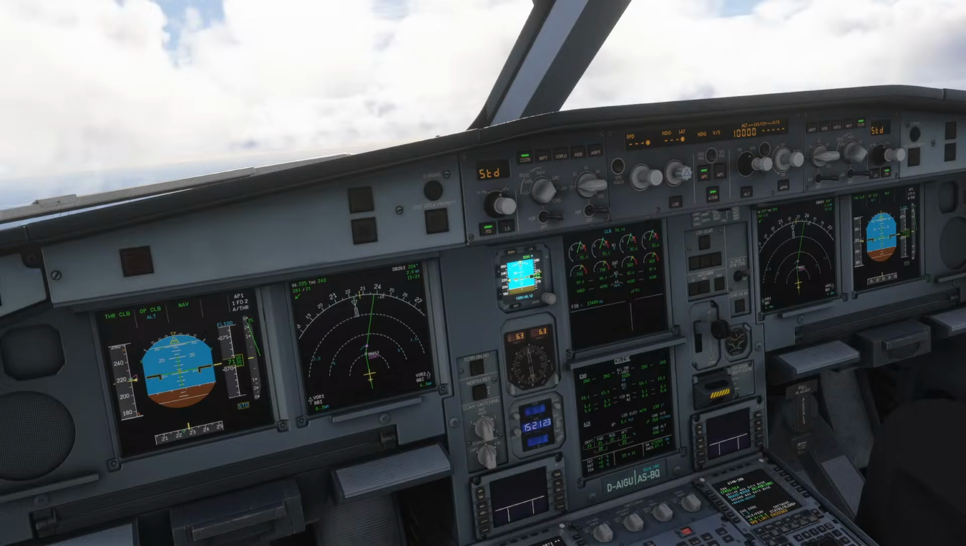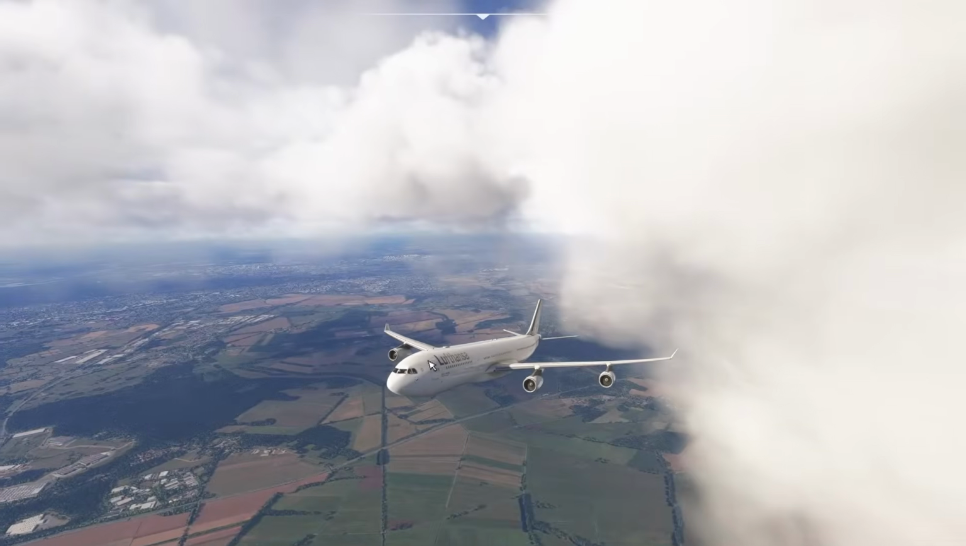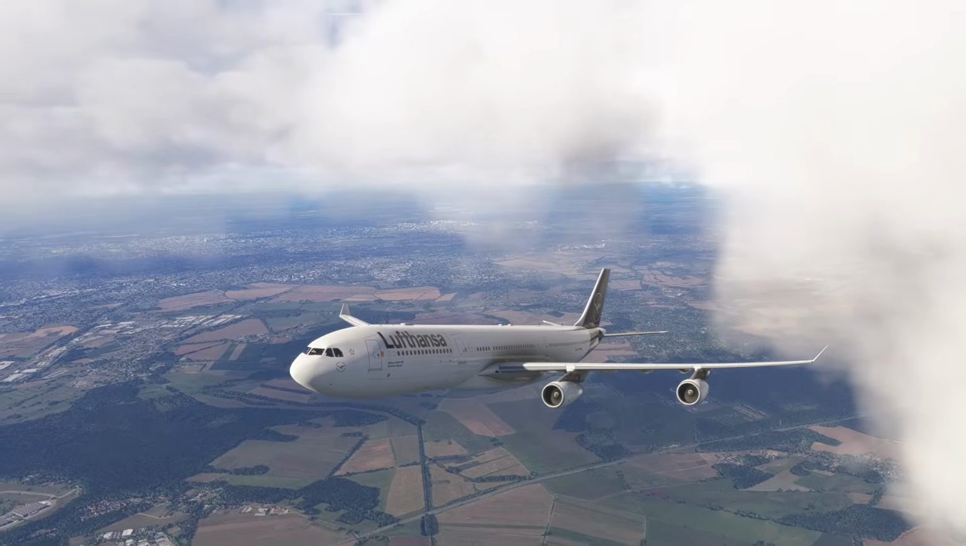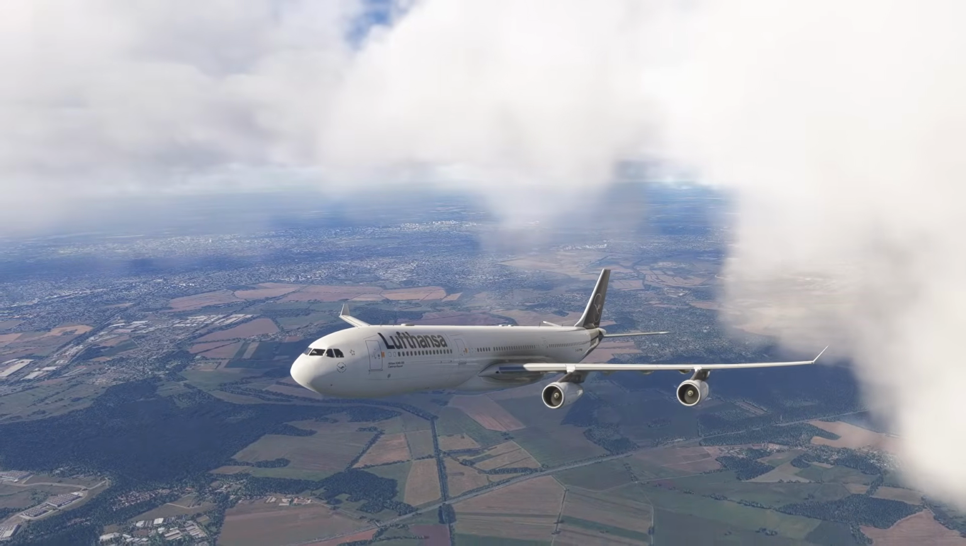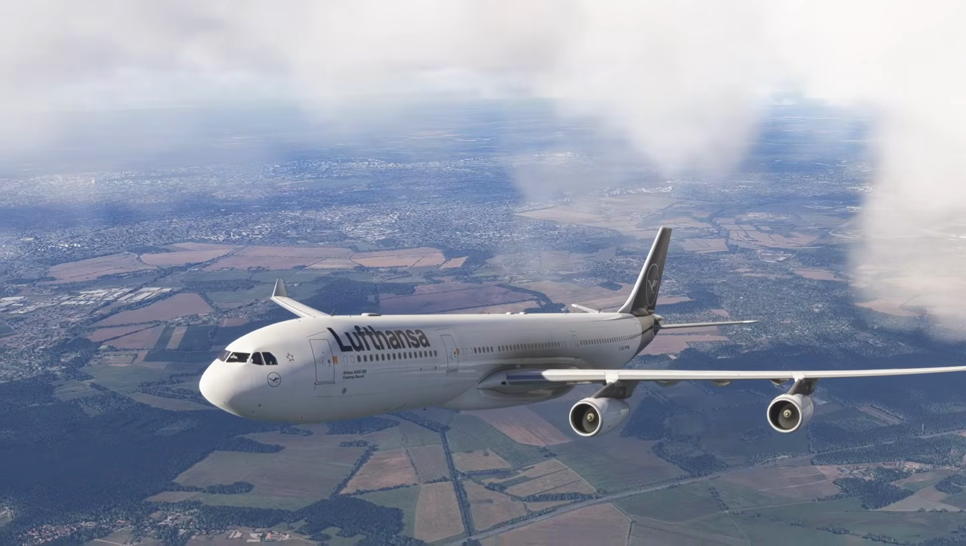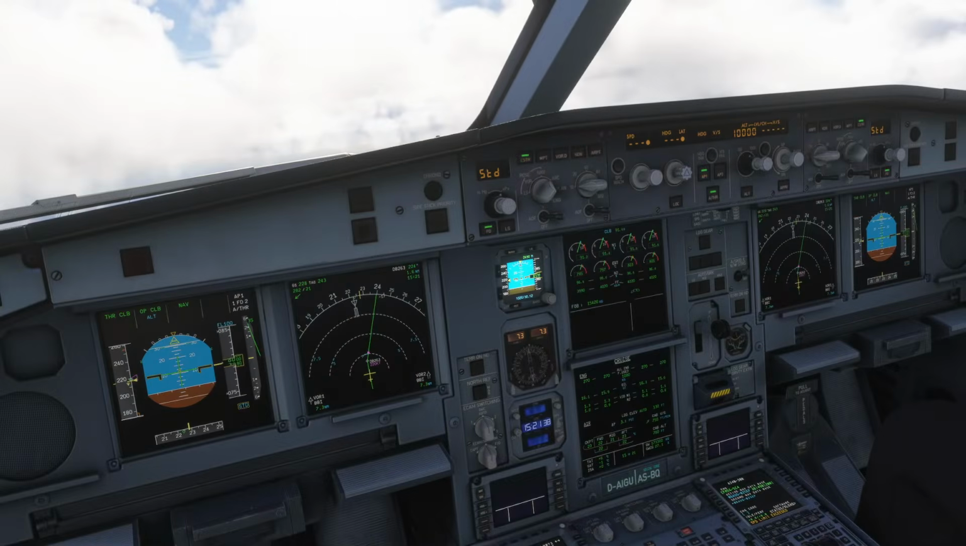Okay, we're climbing out. Let's have a look outside. Climbing away from Berlin. There's Berlin behind us. Let's increase the range on the navigation display.